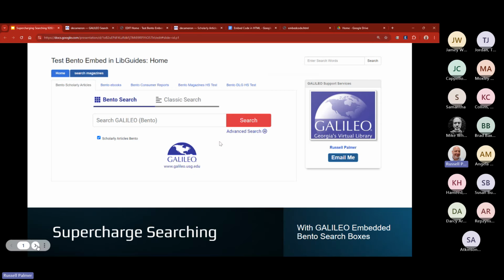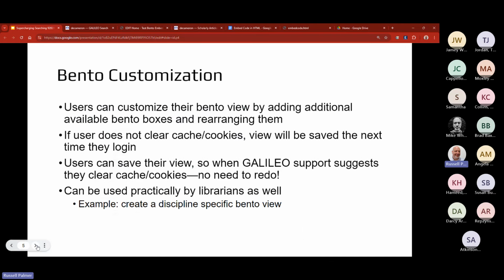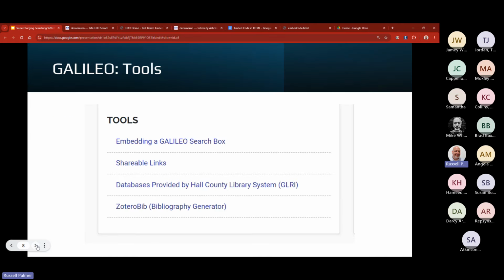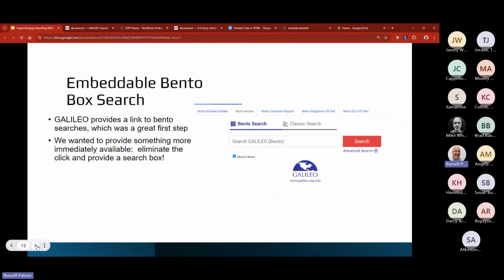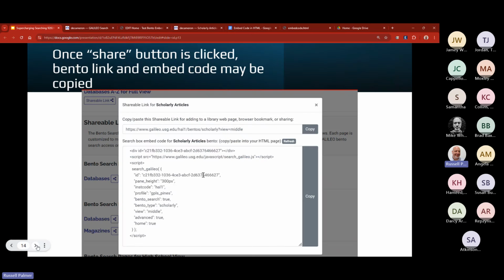But I do have a slide specific to this, and I will go ahead and just take you to that, because I want to make sure that you're all aware of this. This is all just the functionality that I've just covered.